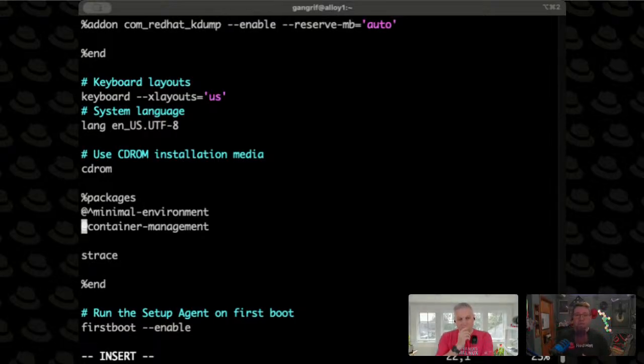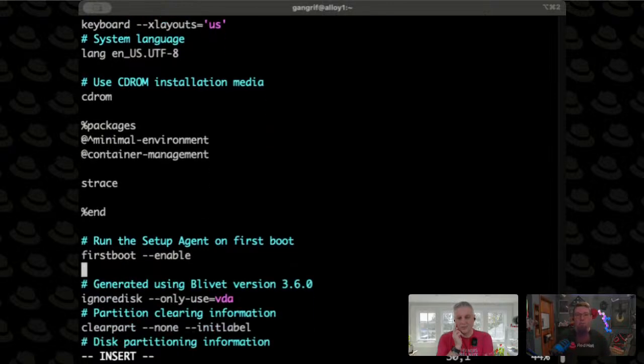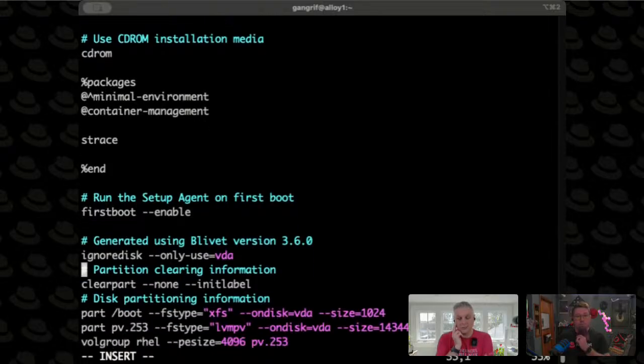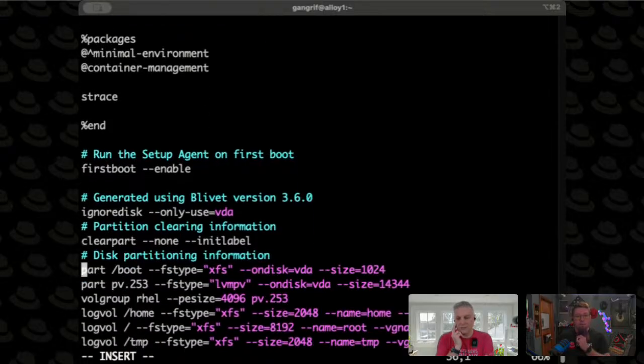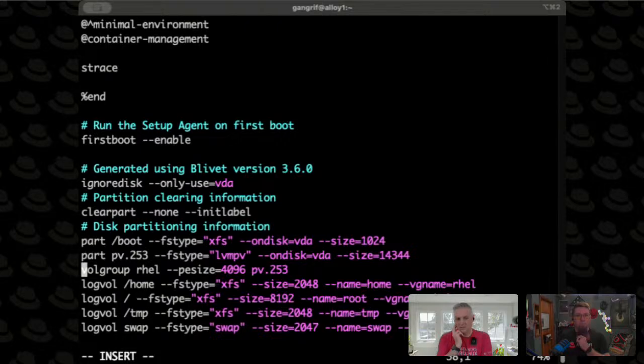You can see how there's an @ symbol in front of container management. That's because that's a package group. If I wanted to install, I don't know, virtualization host or something, I would do @virtualization-host, and then it would install that group, right? The other really cool, sorry, go ahead. You can get that list of groups from a DNF group list, if I remember correctly. Yeah, I'd have to look up the syntax again, but yes, you can get it from DNF.